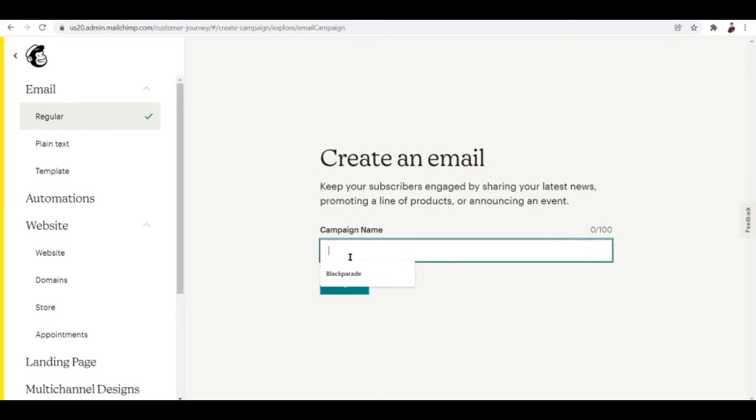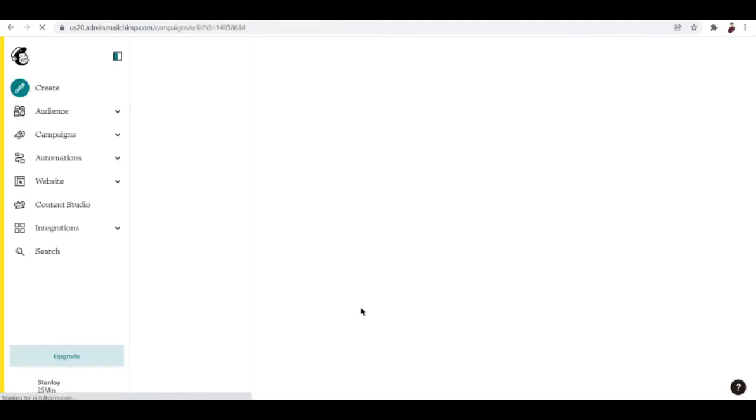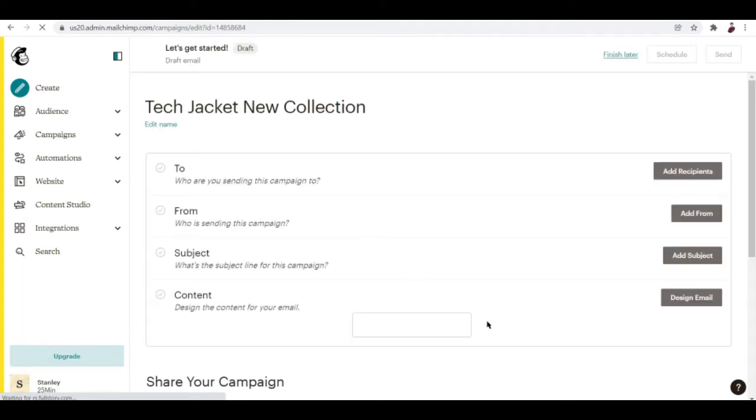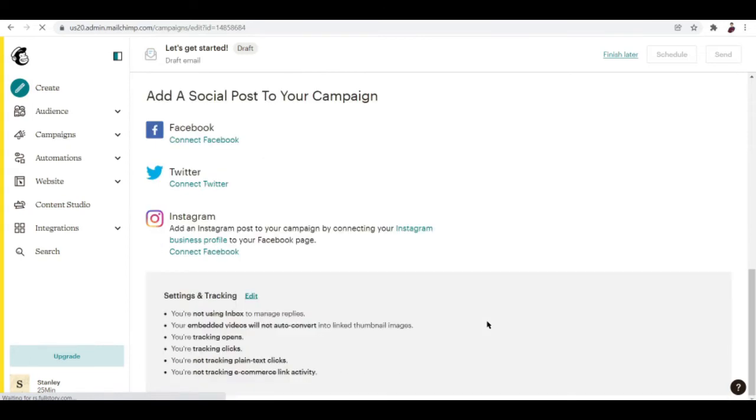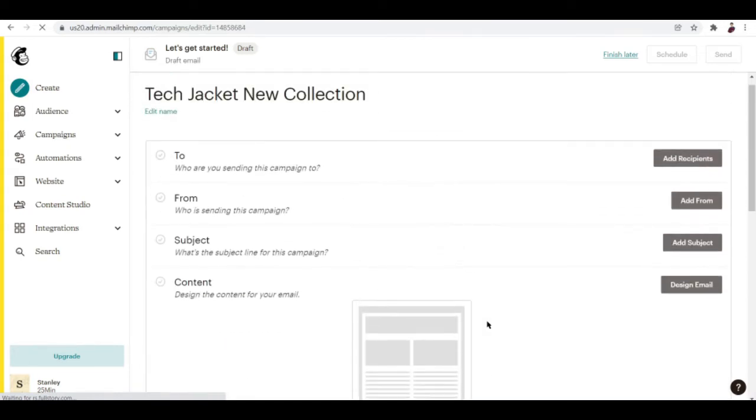Now I'm going to name my campaign, maybe a tech jacket, yeah, tech jacket new collection. That's what I'm going to name my campaign, and let's click begin to see what's going to happen next. All right, once you click begin, I guess we'll be headed to the editing page where we can edit our email, and then send it to our contacts.